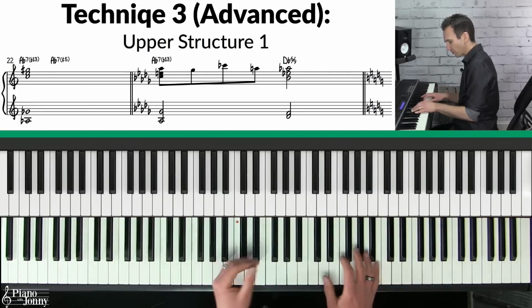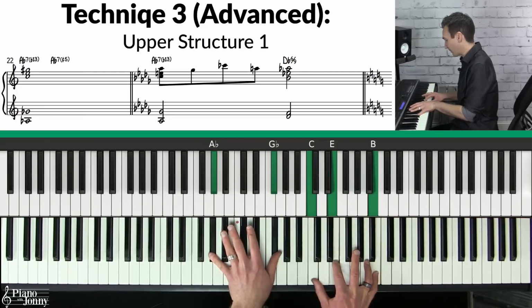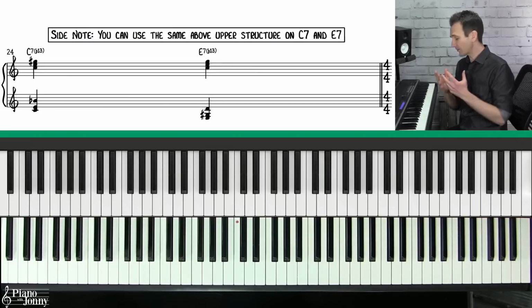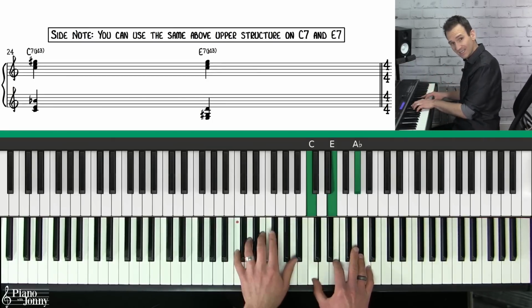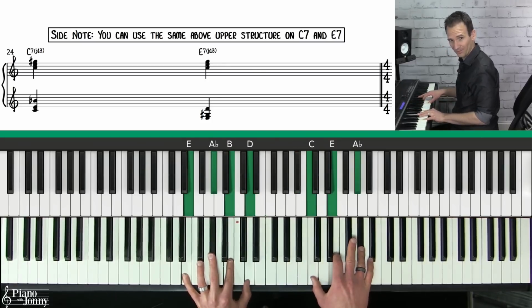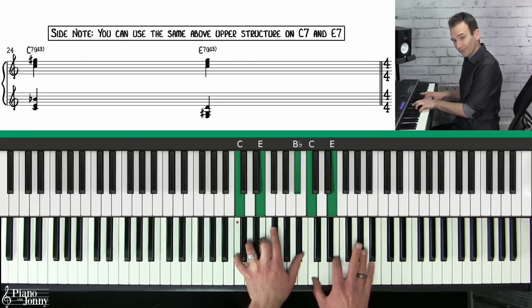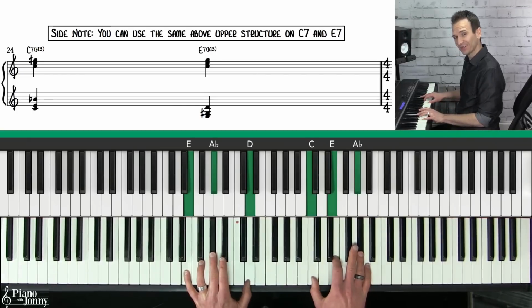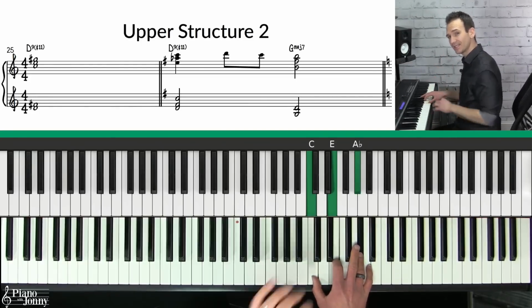So for this particular progression, I went A flat, little melody, and I resolve it to a D flat 6-9 chord. By the way, something really cool is that you can use the same upper structure on a C7 chord, and you can also use it on an E7 chord. In other words, with the same upper structure, you have a C7 with a flat 13, and you also have an E7 with a flat 13. All right, there are 4 more upper structure techniques that you can use with this C augmented.